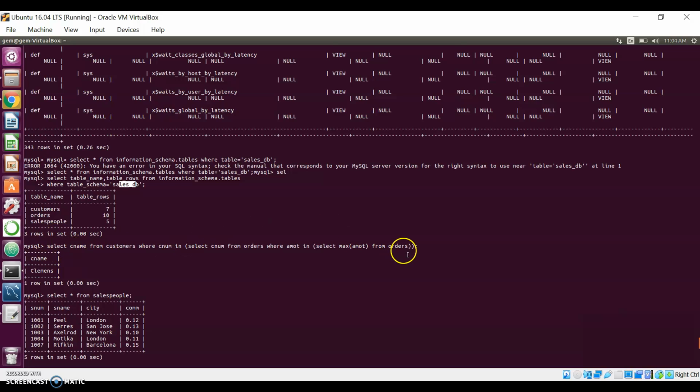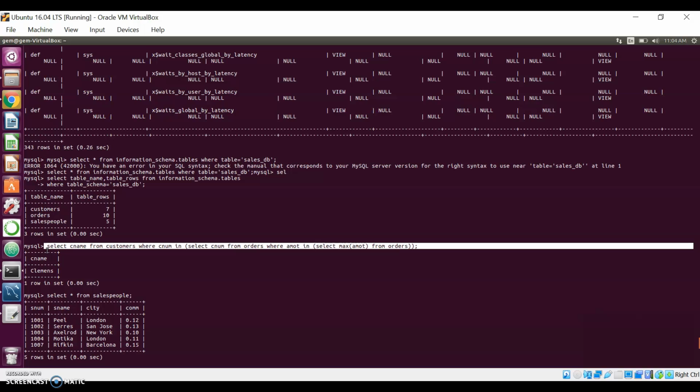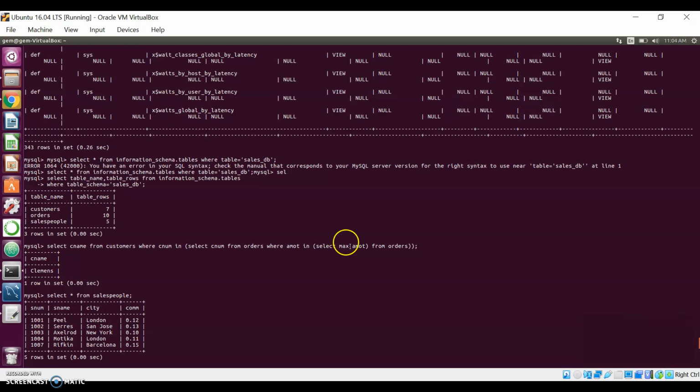Now coming to my first question that I have to attempt. I have to find all the customer names that have ordered the maximum amount, the order for which has the maximum amount. What I have used is a subselect statement. First I calculated the maximum amount of order, then I calculated the customer number who has ordered that maximum amount, and then I found the customer name of that customer by matching it up with the customer number. So Clemens, I believe, is that customer.